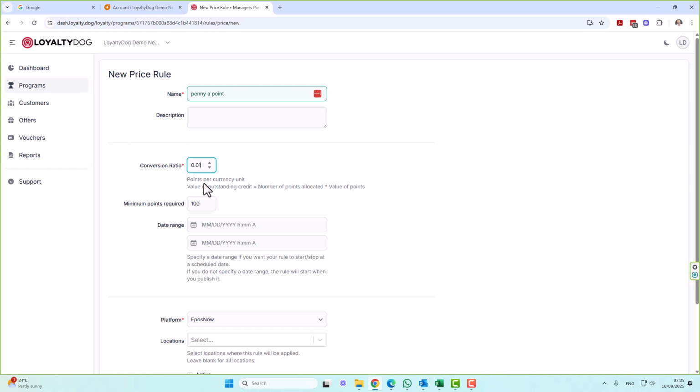Over here we have the conversion ratio, and this is what really counts most of all. Right now the default setting is 0.01. This means that the value of a point is 1 penny or 1 cent if you're using dollars or pounds. The idea behind the price rule is to be able to actually allow your customer to spend their points as tender at the till, commonly known as a cashback offer.